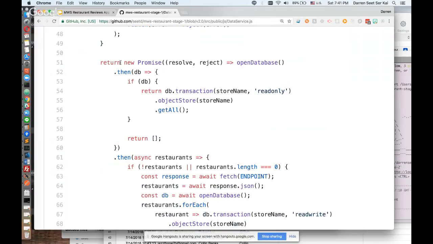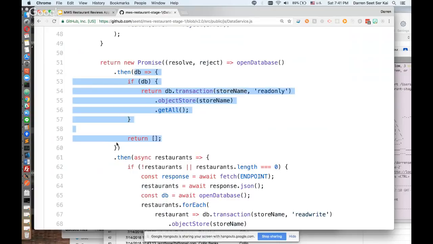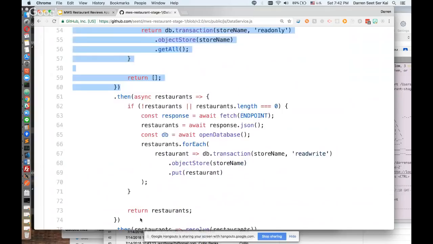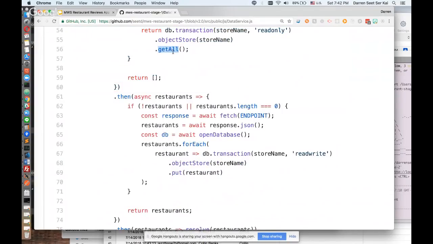So this is actually a promise. When it returns this result, it will go into the next then in the promise. This get all returns at least an array of restaurants, or it returns an empty array, which is passed in here as the restaurants parameter.